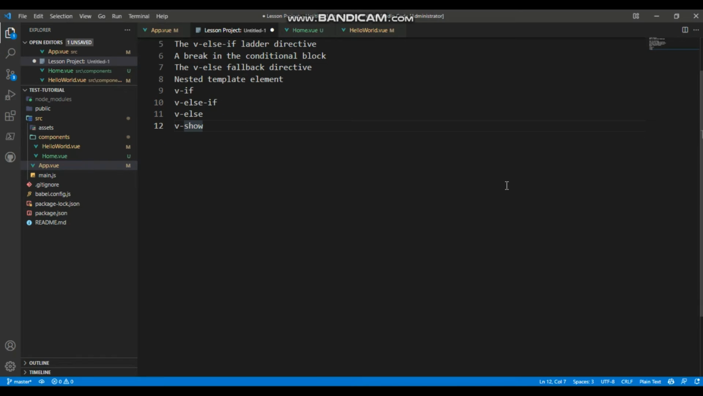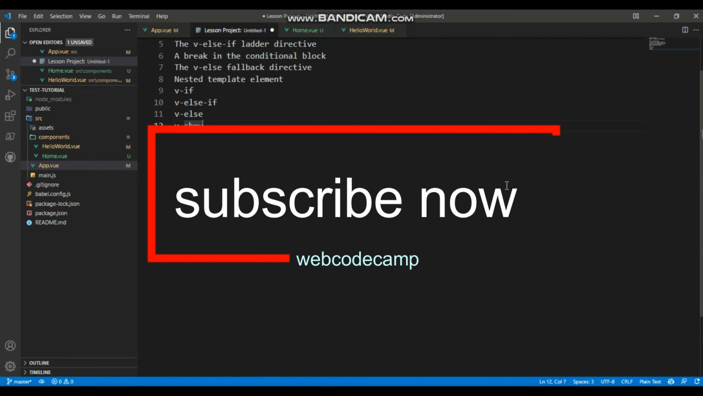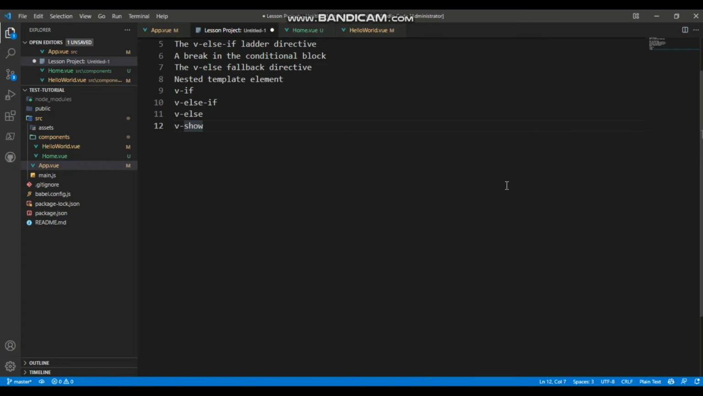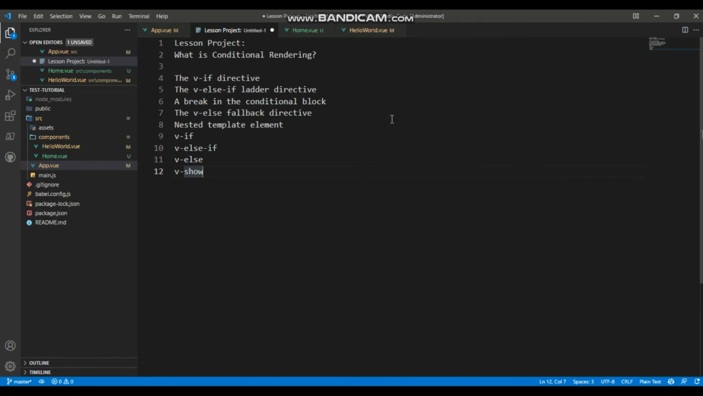Conditional rendering directives accept a JavaScript expression that returns true or false as their value, and Vue will render or not render the element based on the output of the evaluation. Okay, so I hope you understand exactly what conditional rendering is.